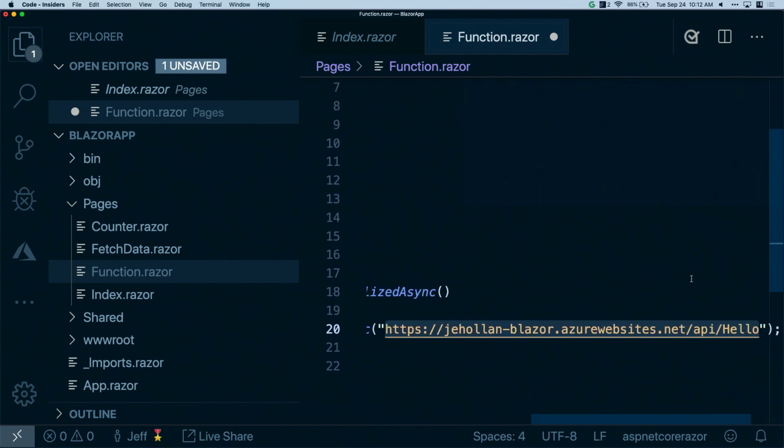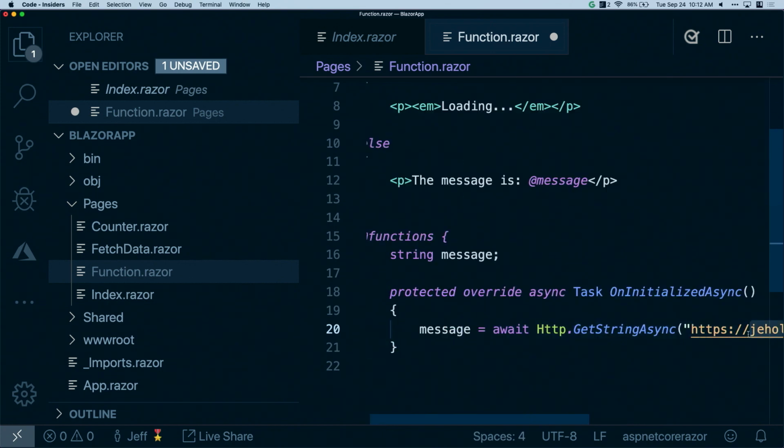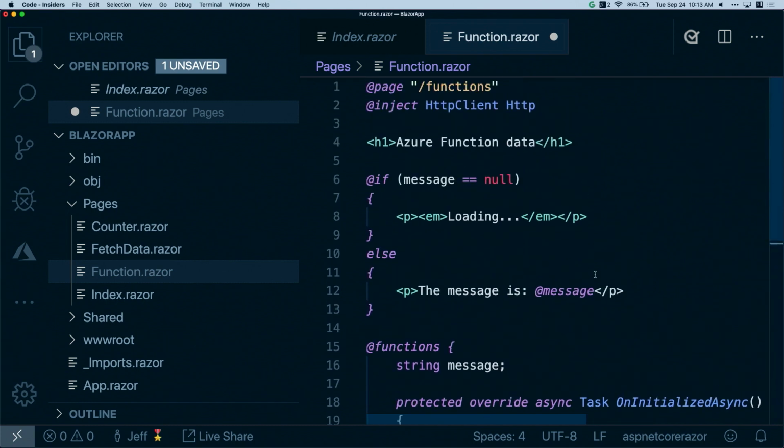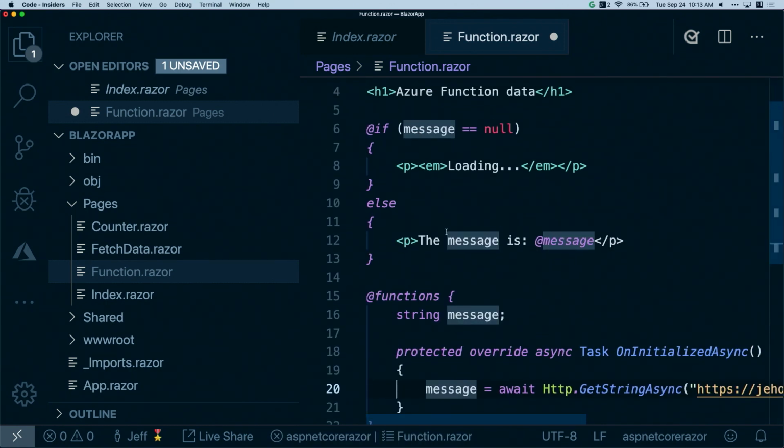Now, in this case, it's calling a function that would be running in the cloud. If I'm debugging this locally, I could change this to localhost and actually call a function that's running on my box. And then it actually even has some information here. So while it's waiting for the function to respond, it's going to say loading. And then once I get back my message from the function, it will automatically populate the message. So it's going to be dynamic as well and wait for those responses.